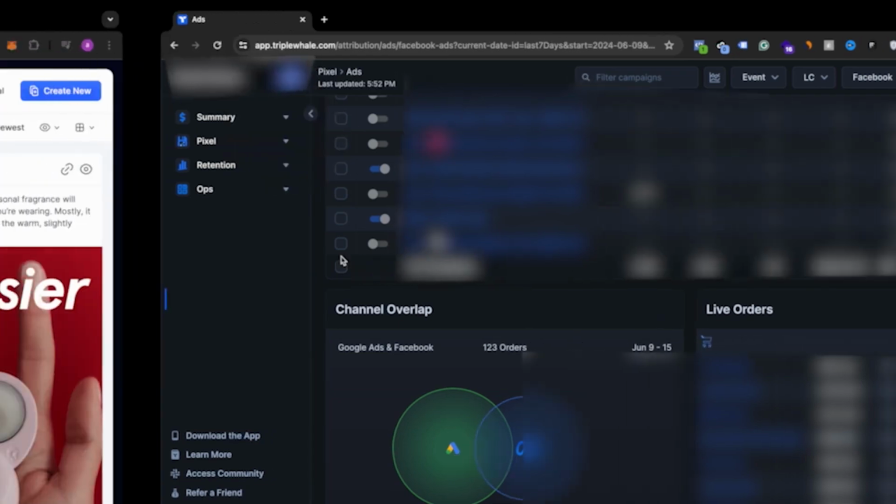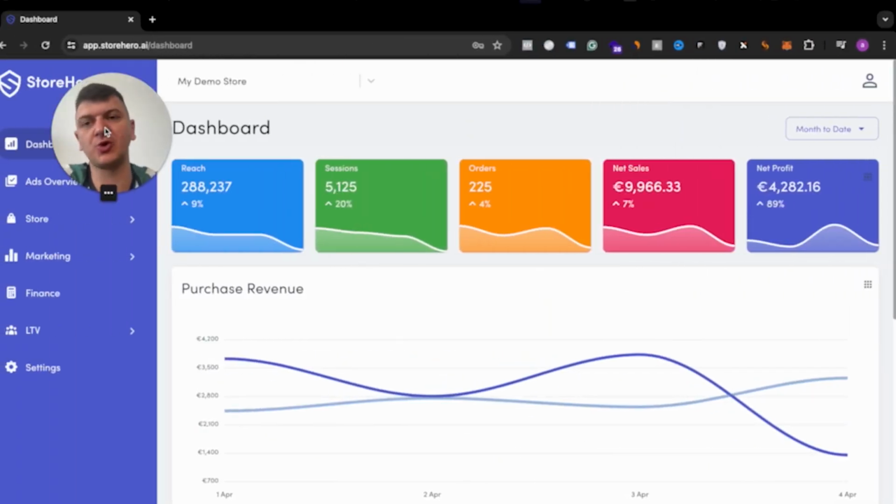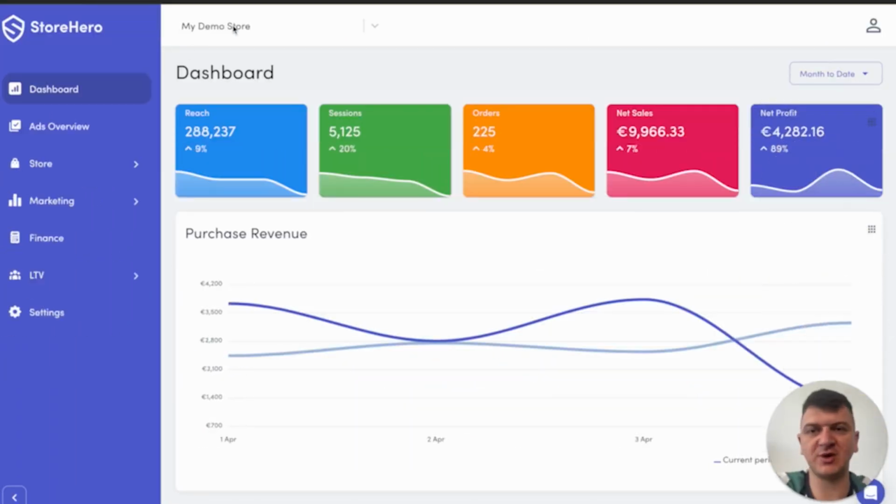And the last tool that I use, and that tool I use the most, is called Store Hero. Now, this is a demo store, as you can see here, but what Store Hero does is allows you to connect all of your marketing channels in one place, and it combines all of the data. And you can check different metrics like total reach. So from all of the platforms that you advertise, what's your reach, sessions, orders, combined orders, and the most important one is the net sales and net profit, as you can see here.